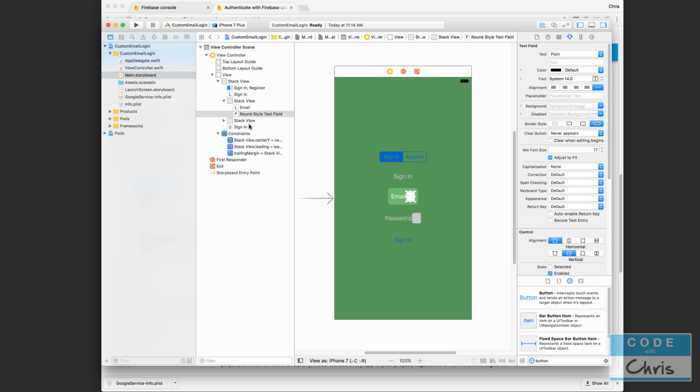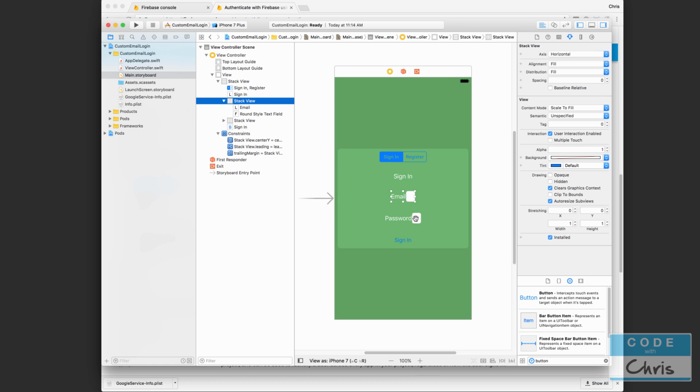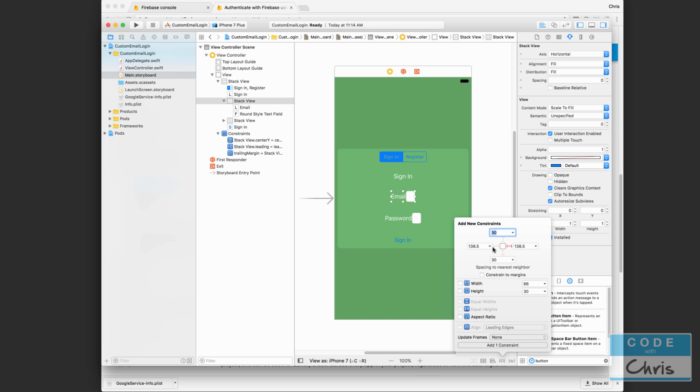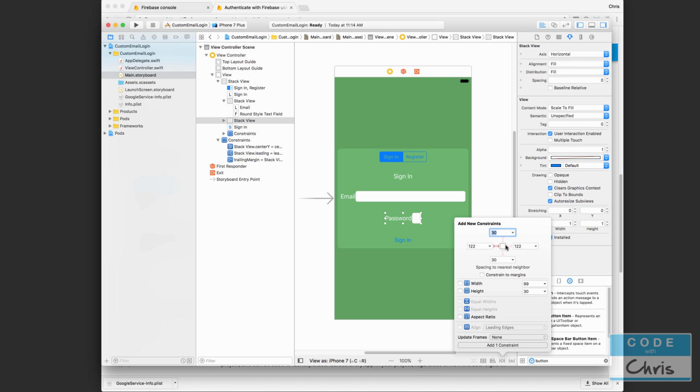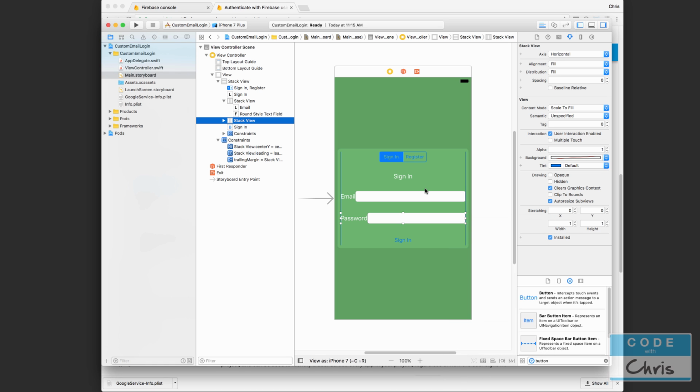And as for the email and password fields, they're so squished, right? So highlight this stack view with the email, and we're going to have to give it an idea of what its width should be. So we're going to put 0, 0 for the left and right constraints, so it reaches all the way across like that. Okay, and for the second stack view, for the password one, I'm going to do the same thing.